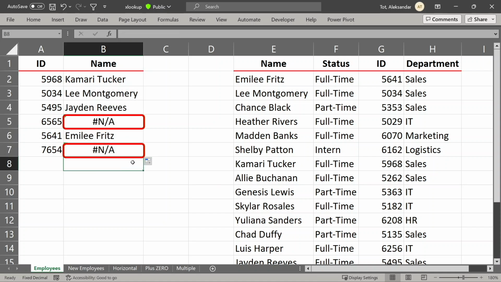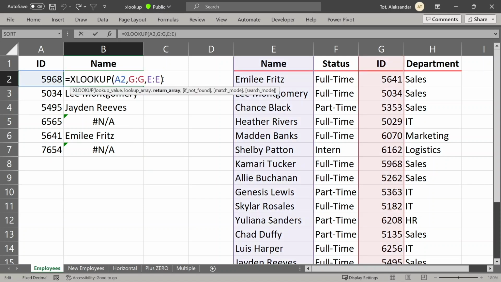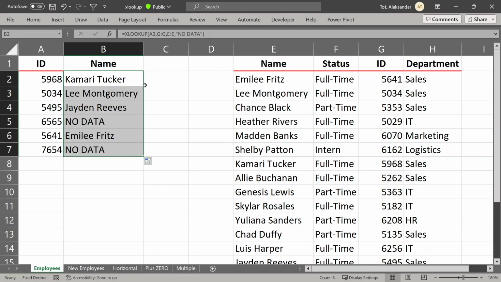Here, data was not found. Now XLOOKUP functionality comes in handy. The fourth argument is optional, and that means that you do not need to use it. But in this case, we will need it. And this argument is what to do if the result is not found. We can put here, in quotation marks, no data. Enter, and copy down again.